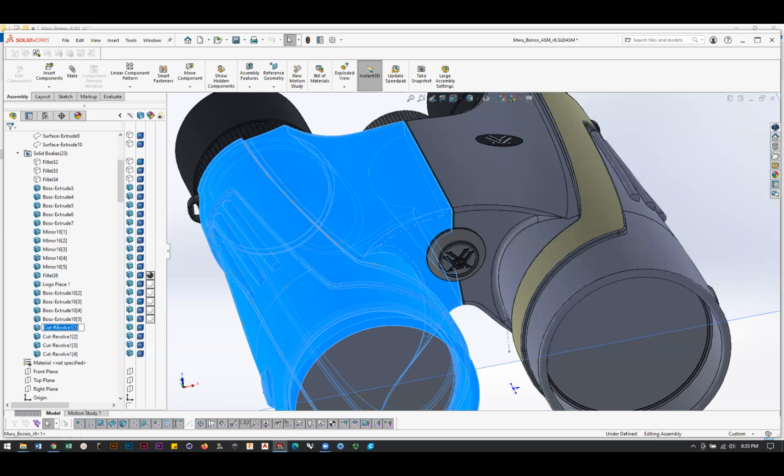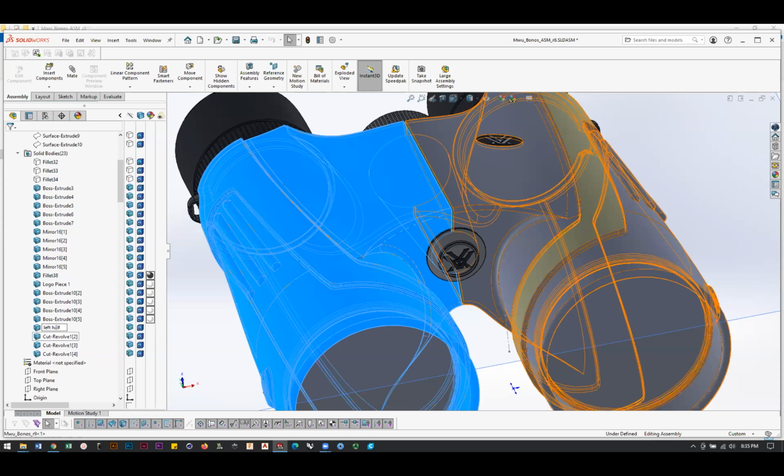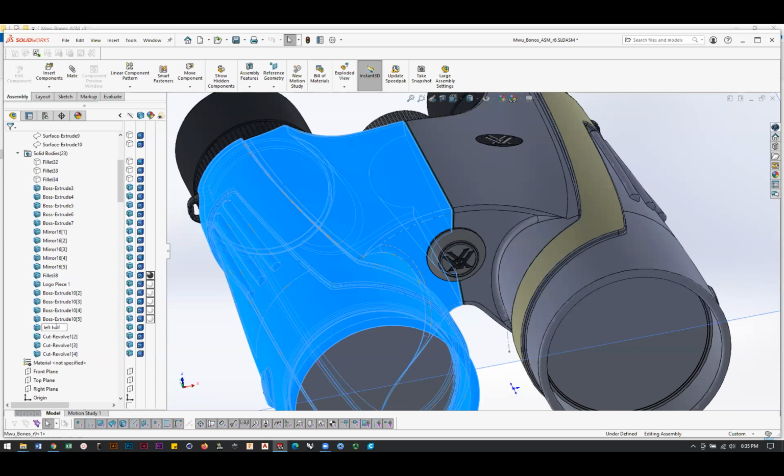So I might want to name this like the left half of the model. That's just me. It's up to you. It's your decision. But I just want you guys to know you can name these things, and whatever you name them here in SolidWorks, they'll come over to KeyShot with the same names.